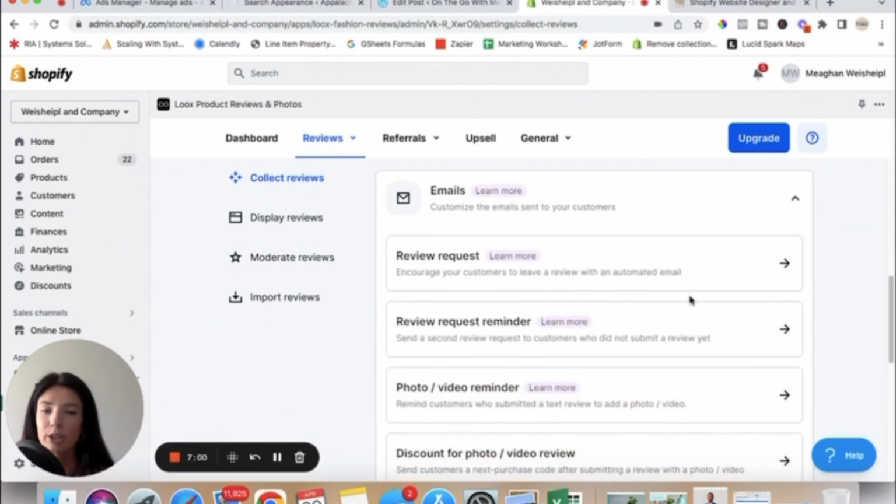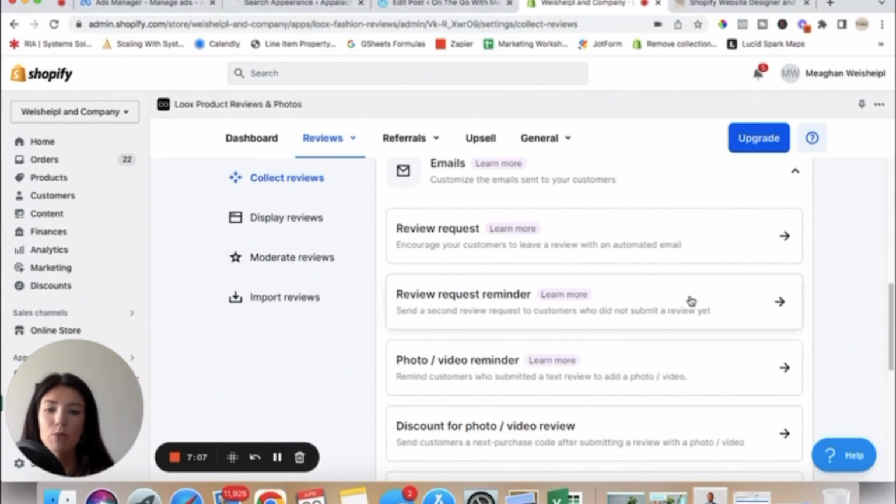And then under emails, this is where you would go through and select what you want those emails to say, how many emails you want to send, when you want to do the review request reminder. So another thing about this Loox app is, let's say you send the first email requesting your customer to leave a review and they don't do it. Well, you can do a review request reminder and say, if they haven't left a review after 4 days, send them another email reminding them to leave a review.